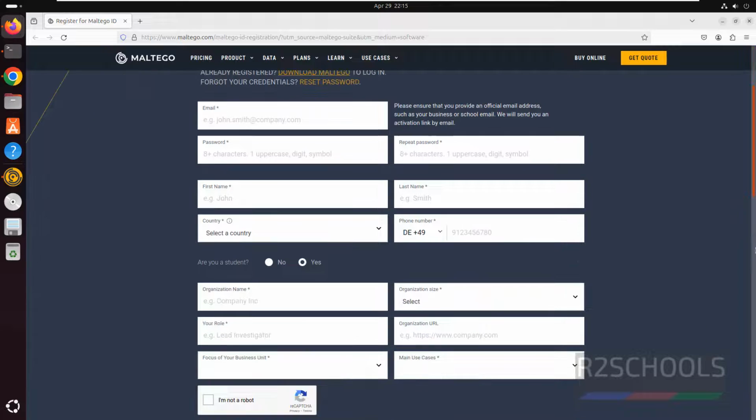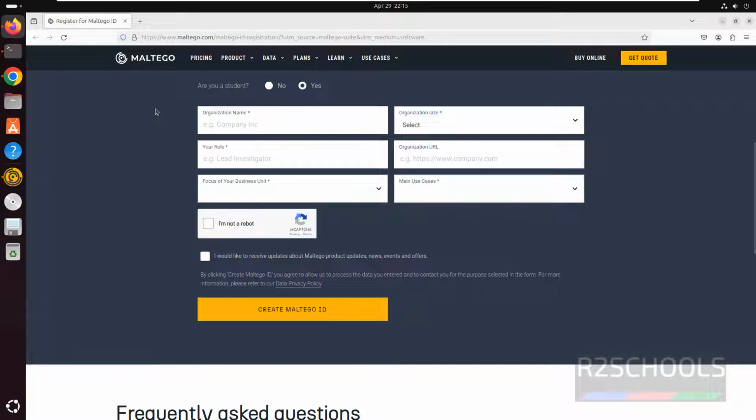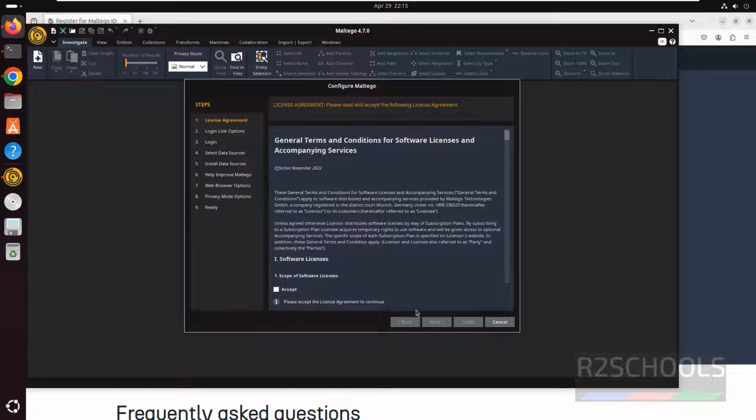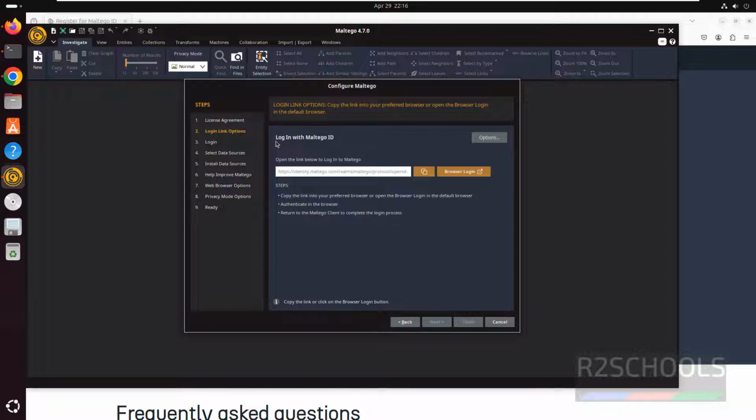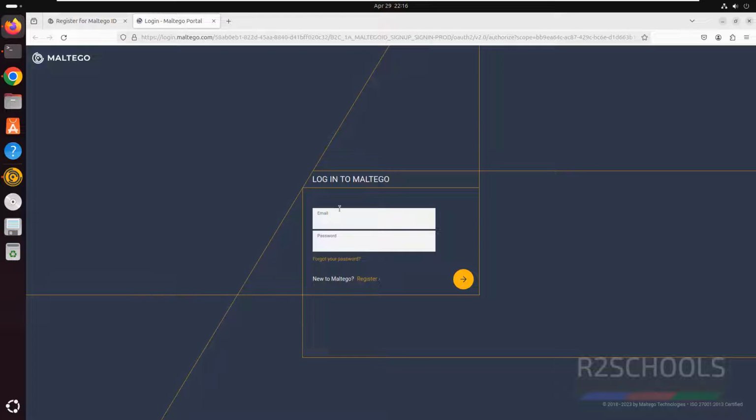See, once we fill these details, we will get the link to activate. Okay, after activation, we have to click on login. Then here in this screen we have to select accept and then click on next. Here we have to provide the login with Maltego ID. Click on this browser login. See, it has opened the Maltego login console.